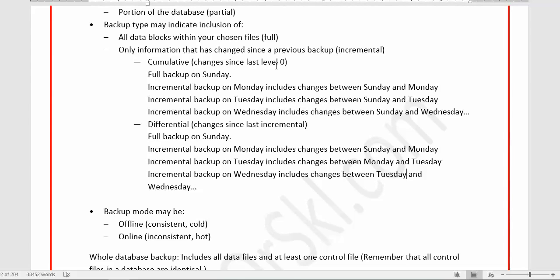And the terminologies are like this. Full backup is also called level 0 backup. You have to remember them, there is no other go. Full backups are also called level 0 backups. Cumulative or differential, all incremental backups are referred to as level 1 backups.